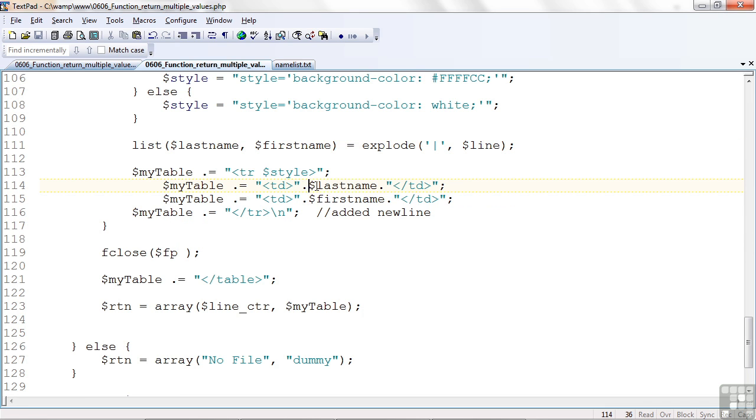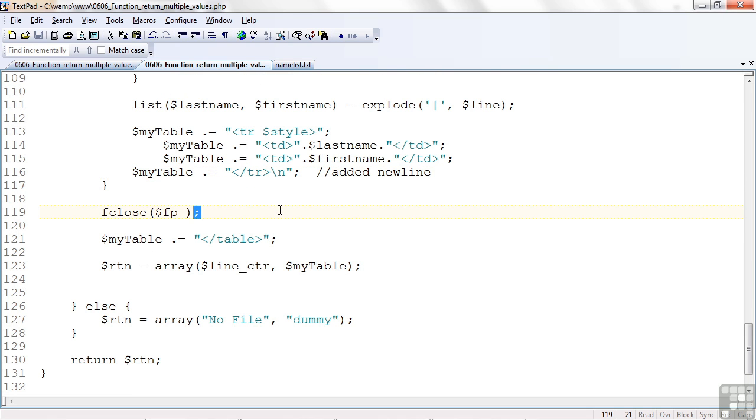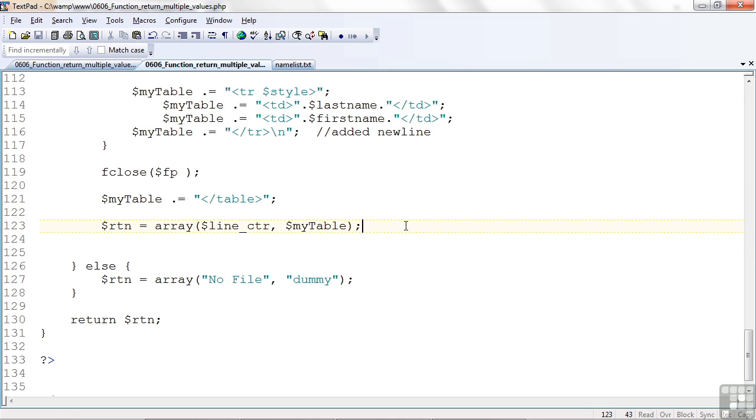Now, this is where I build a table with the last name and first name. You saw this, putting in a new row each time. When I'm done with that loop, I get to the end of the file, I close it, and then I finish off with the table tag here. Now, here's where the meat and potatoes is.